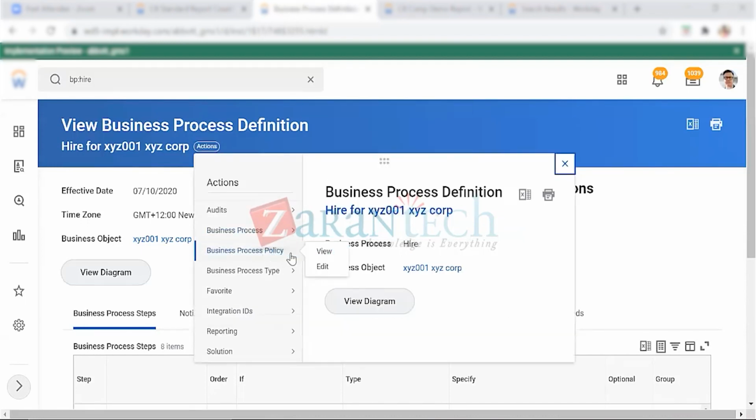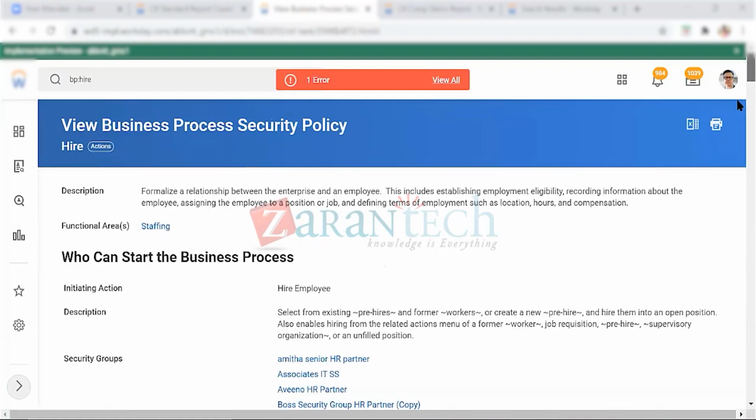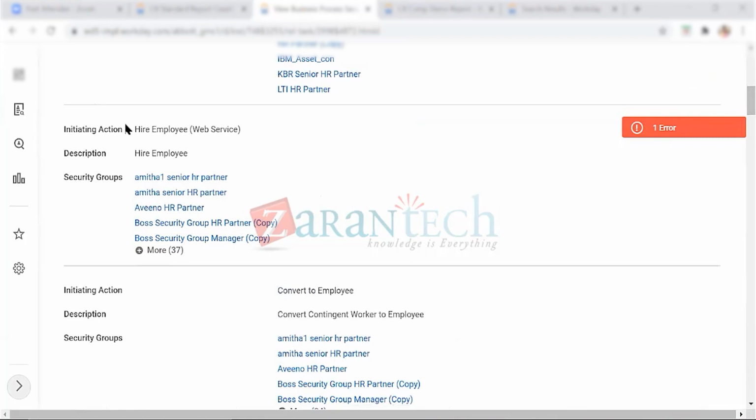So under the business process policy, if you go and view here, under this action you will have your hire employee web service. It will be under this business process. If you give access here, you can launch or get a hire inbound template. For example, if you want to get the hire employee in your connector transactions, you should have access to this hire employee web service.